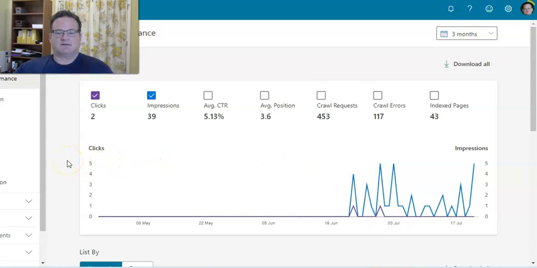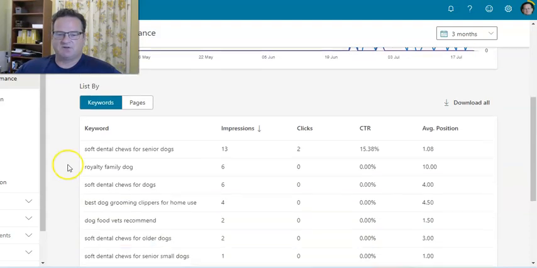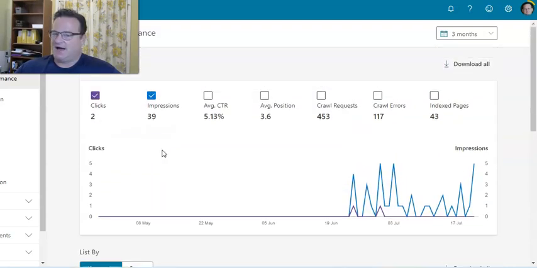And you know, I've made some sales on Amazon from products that I'm promoting on the blog, and I know they came from Bing because if you look down here, this keyword ranks in the first position on Bing, and the purchase on Amazon was for dental chews for dogs. So I'm pretty confident it came from Bing. So don't count out Bing.